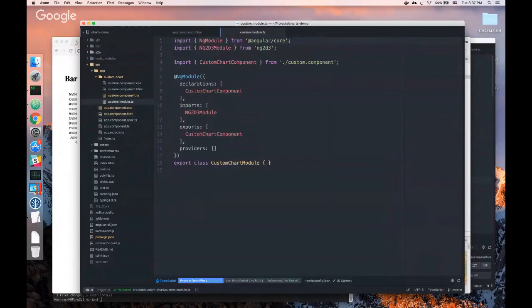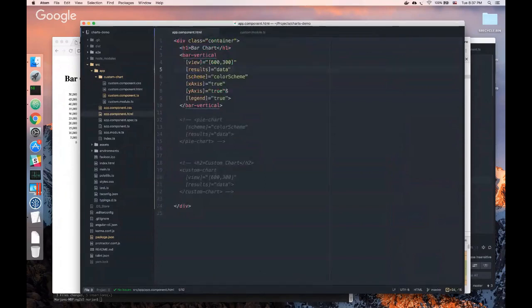I think you have a special character in there after an app component, after y-axis equal true. Oh. Or is that just me seeing that?